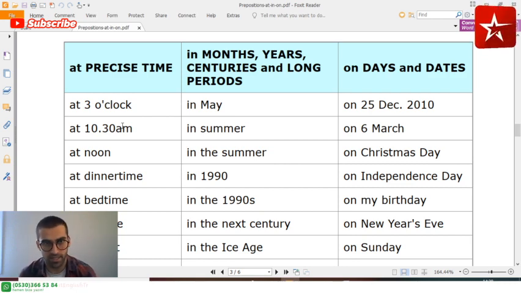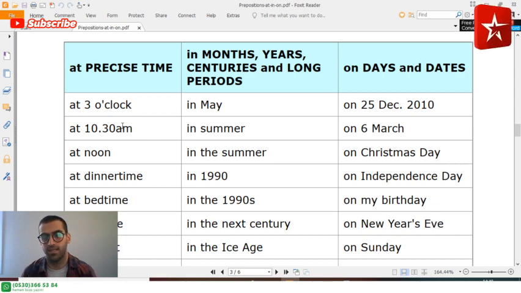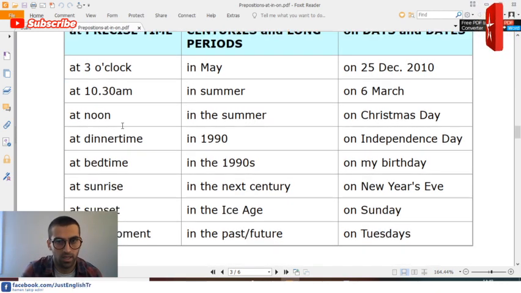Okay, yılların karşısında, for example, in 1992, in 1991, in 1993, or in 2020, in 2009, okay? Or 90'larda, in the 1990s, okay? In the 1990s, great. In the next century, sonraki yüzyılda. And the ice age, buz devrinde, yes. In the past, in the future, yani geçmişte veya gelecekte.